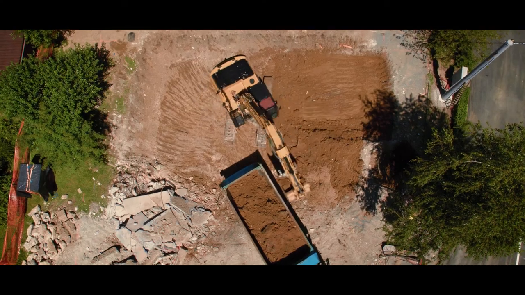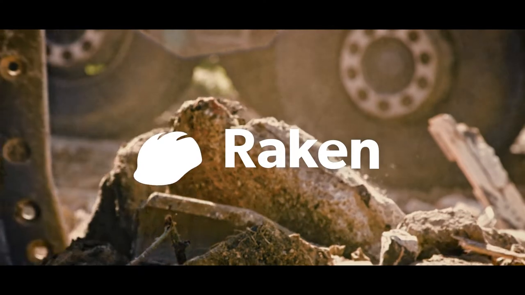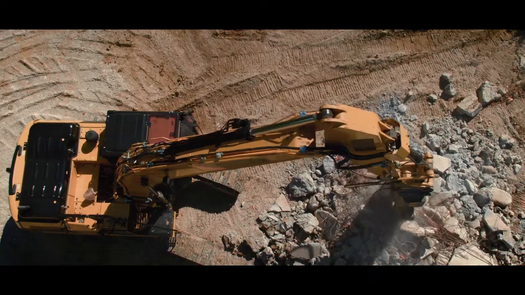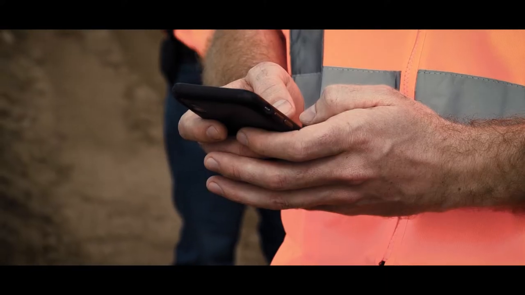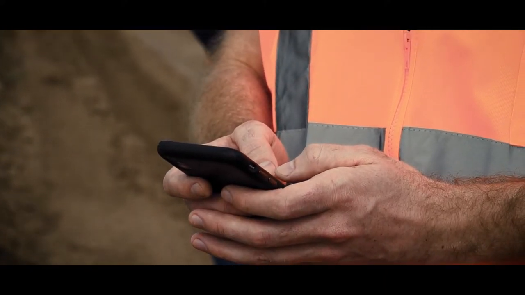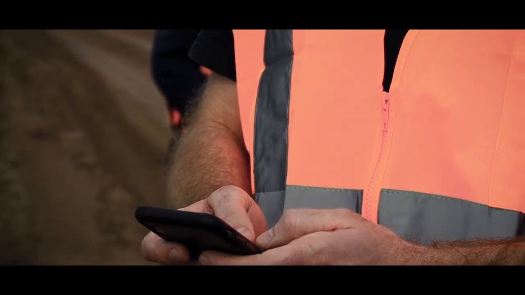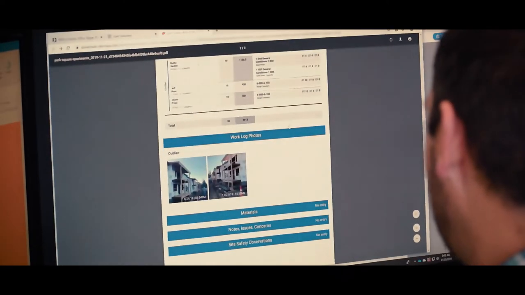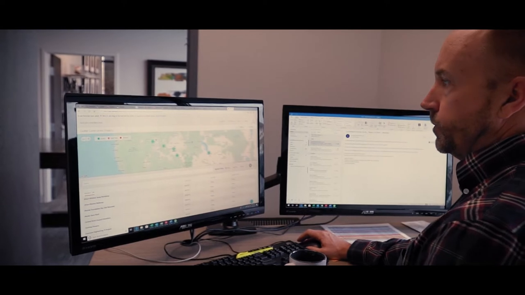And construction, productivity matters. Raken makes it easy to track your progress in real time. With the mobile app, field crews can document projects and upload photos on the go. Then it's all synced to the web dashboard so everyone's on the same page.